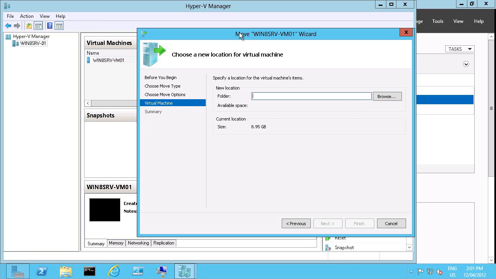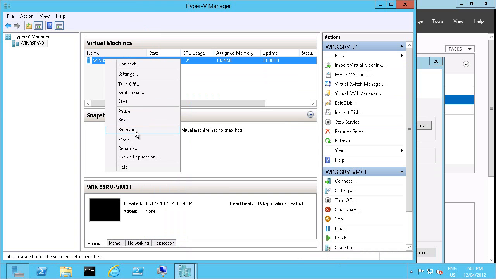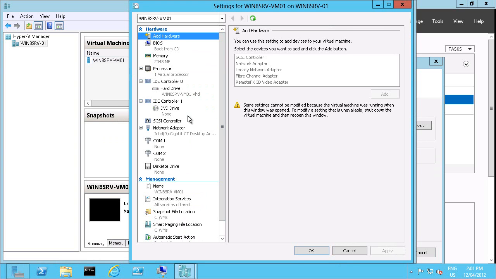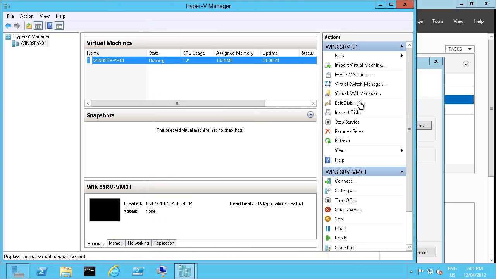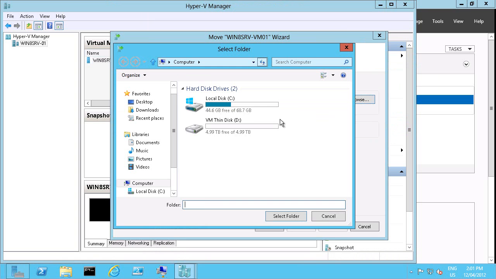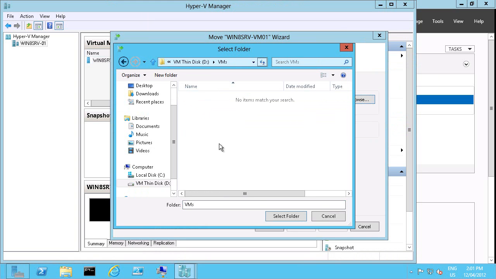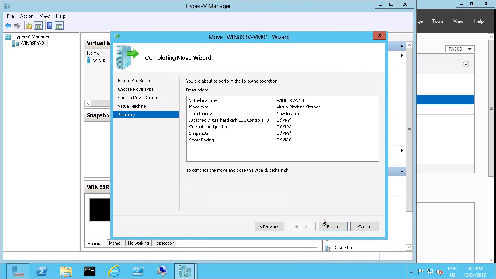Click next. Now, before I do that, I do want to go over here to settings and just show you that the location is C:\VMs\Win8ServeVM01 for the VHD file. So that's where we're going from, and we're going to move it to my D drive, the VMs folder. Select that particular folder. Click next, and click finish.